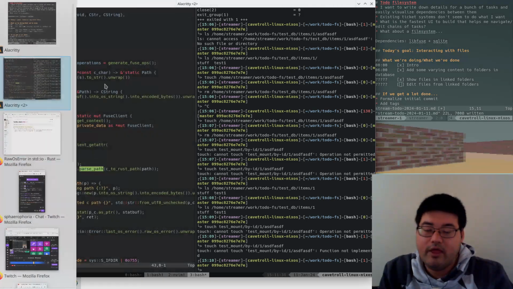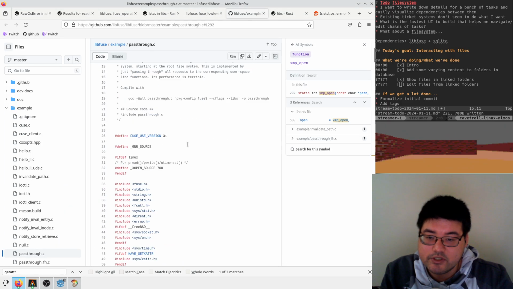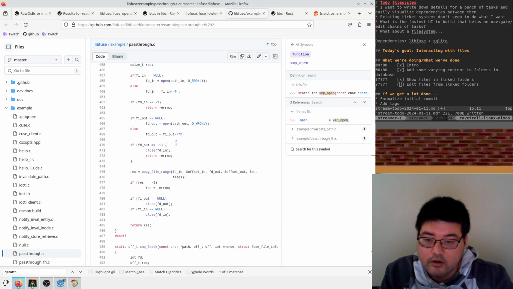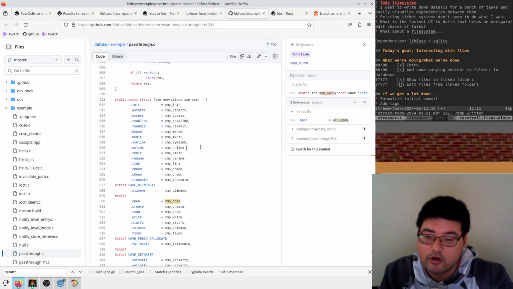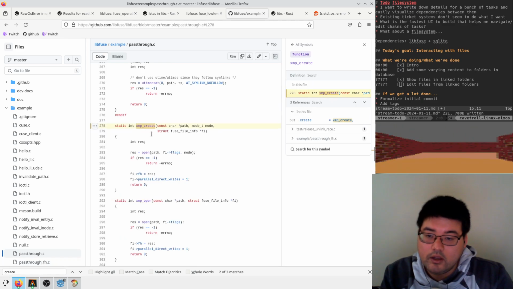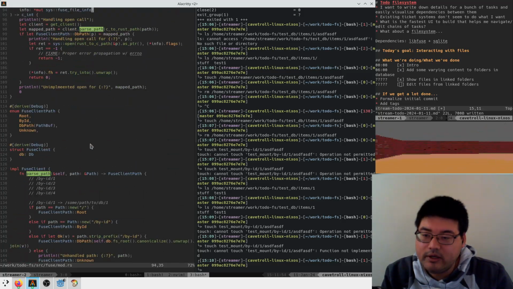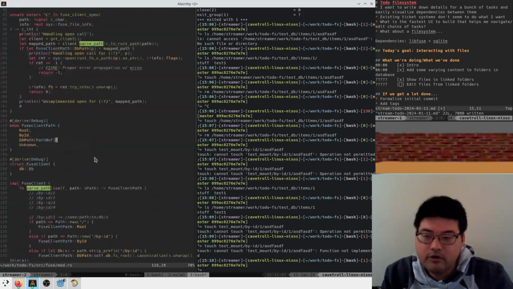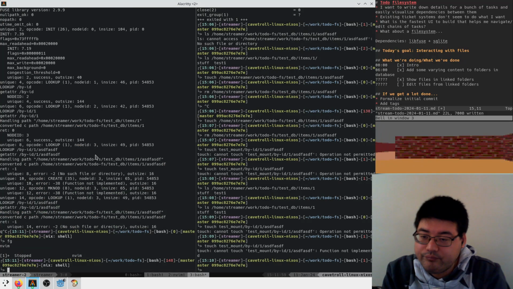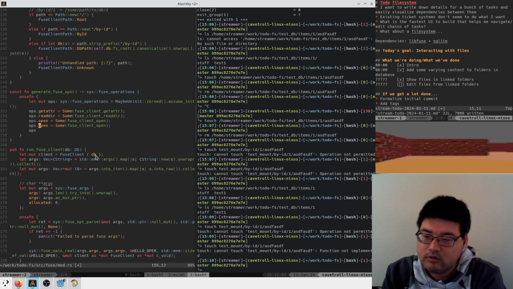Okay. So then, if we want touch to work, probably we just have to implement some sort of create. Is there like a create thing in here? Yeah. Here. And all they do is they call open. All right. Sure, blaze it. So let's implement create.